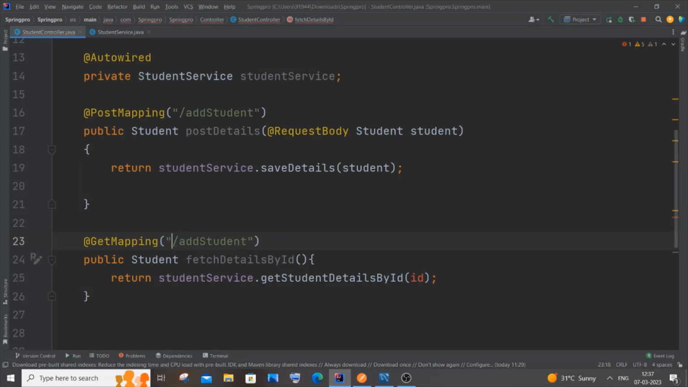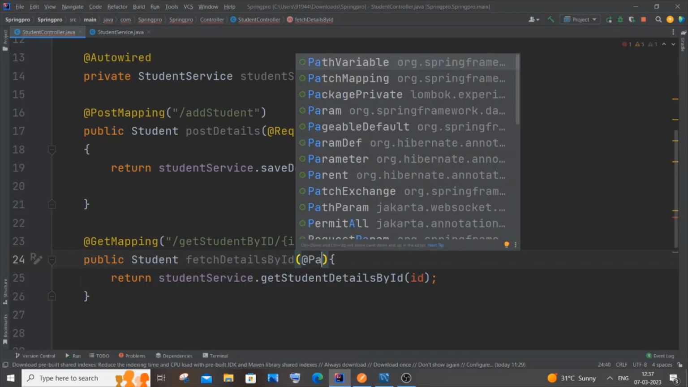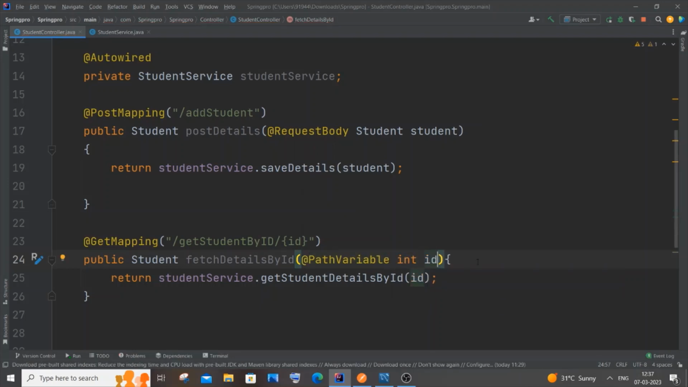So it's going to be get student by ID, and after that just put a slash and curly brackets, and within that we need to pass the variable ID. And after that, inside this particular function's parameters, just put @PathVariable. After that, just type int id. That's it. Now let me explain how this is going to work.